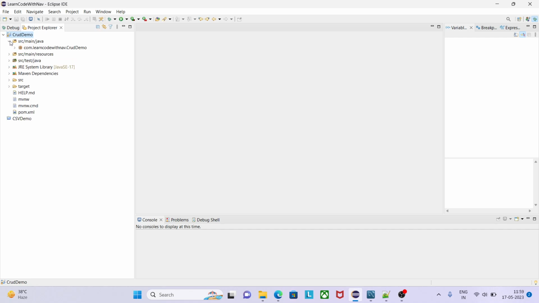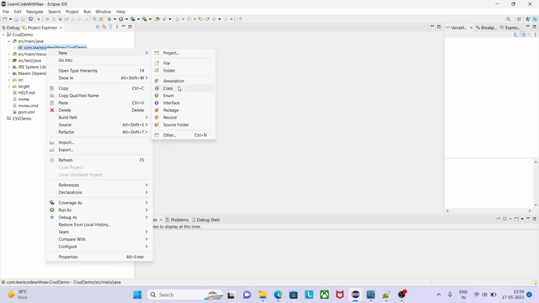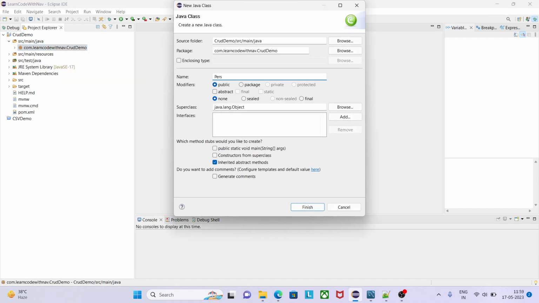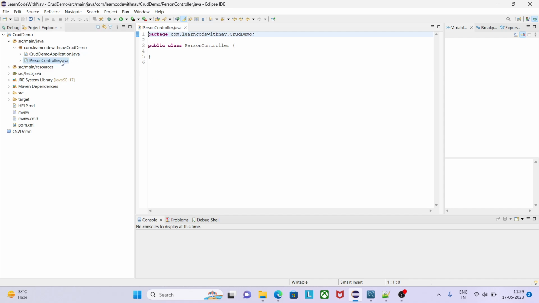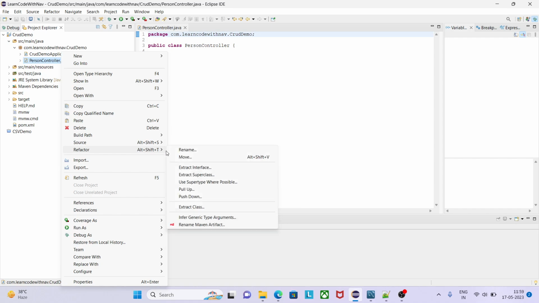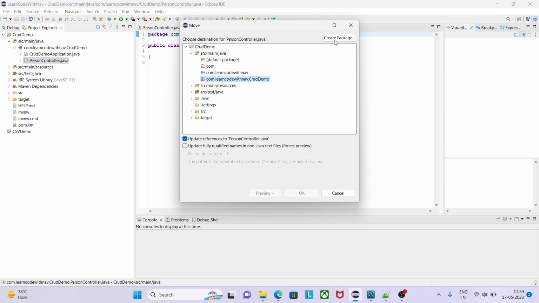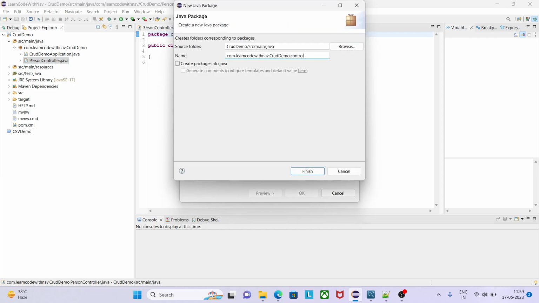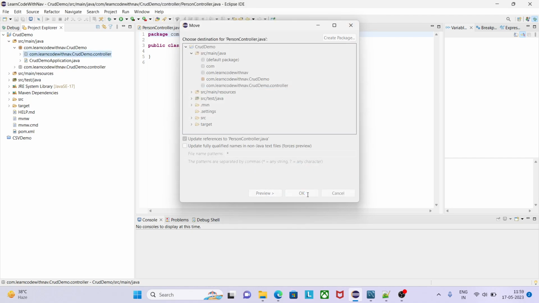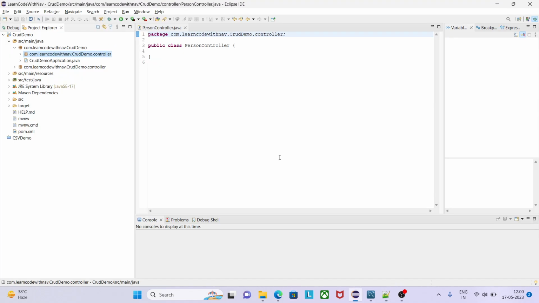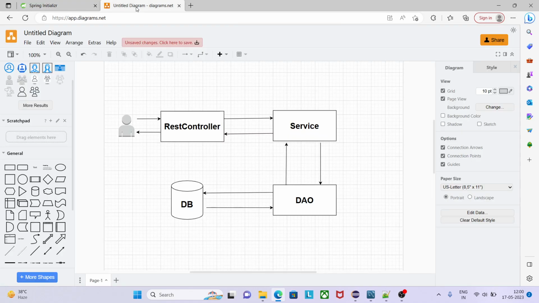Now let me create one class for the controller. Let's say I want to create PersonController, and it should be in the controller package. Let me refactor this one. So basically we have created one class named PersonController, and we are defining it in the controller package. Now my user always makes requests to my REST controller, then the REST controller will interact with the service, the service will interact with the DAO, and the DAO will interact with the database.